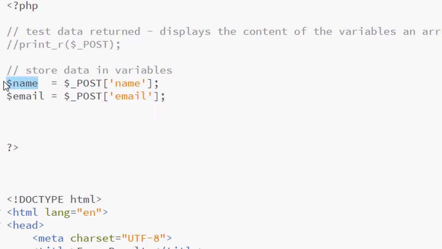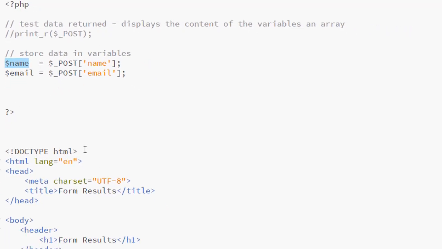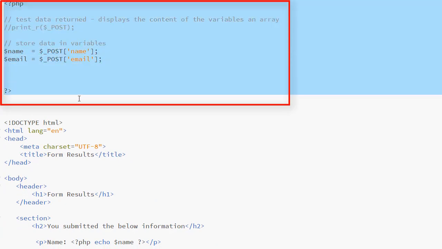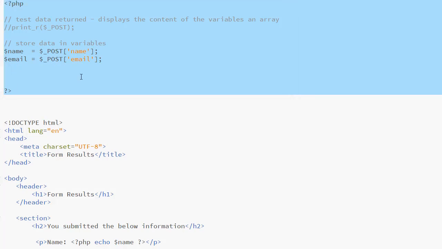However, we want to store them in a variable. We will be using those variables in the output. Notice that all of my PHP processing is on top of the doctype. This does not need to be in the body. It can be in the body. You may see people putting it in the body. I do not recommend that. I do not recommend cluttering up your HTML document with unnecessary processing code. This can be placed on top of the doctype.